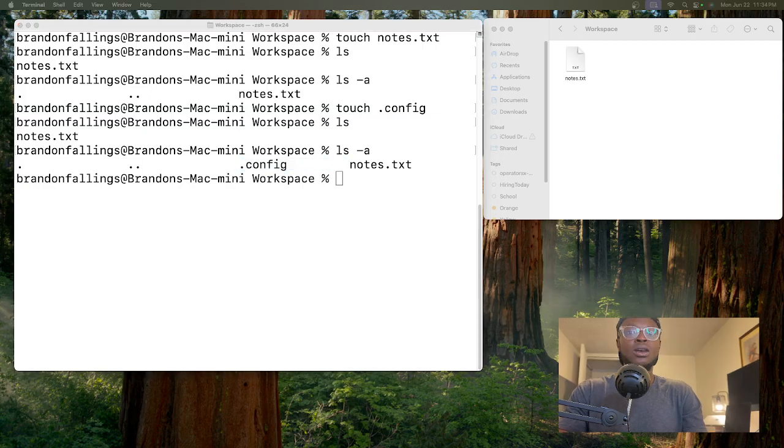Simple enough. What if you want to create a folder structure that is multiple levels deep all at once? For example, a project folder with a source folder inside it. If you try mkdir project/source, the terminal will give you an error because the project directory doesn't exist yet. To fix this, we use the -p flag, which creates the parent directories as needed.